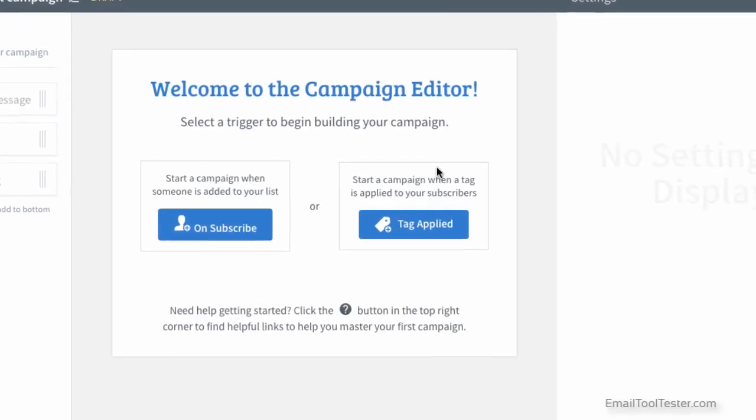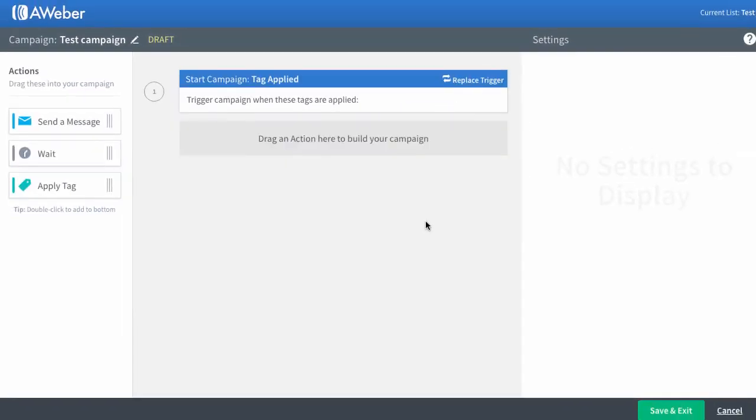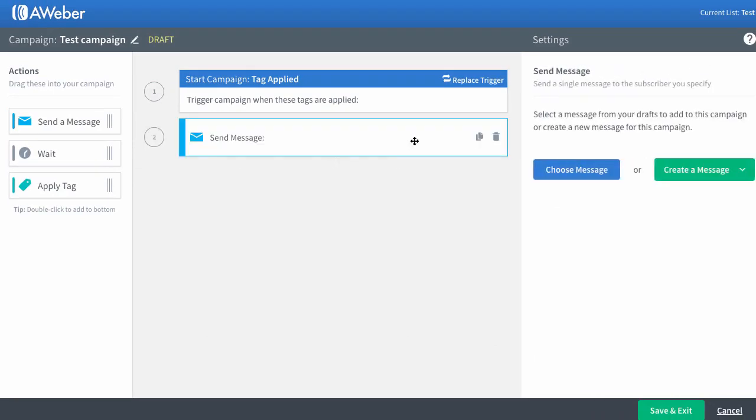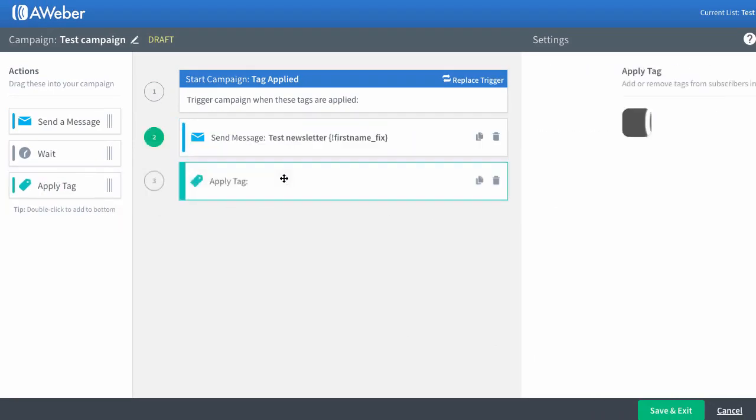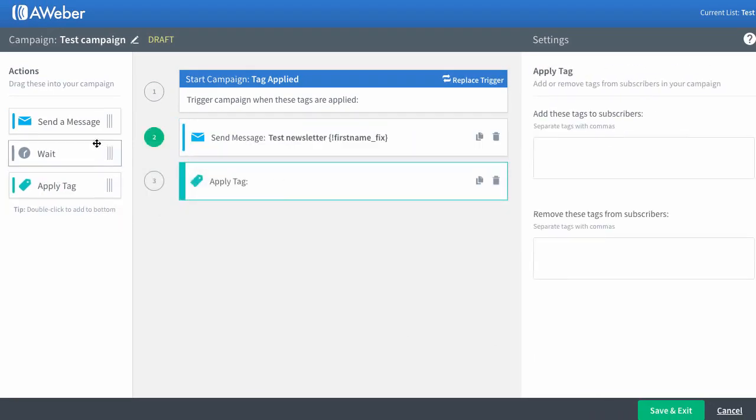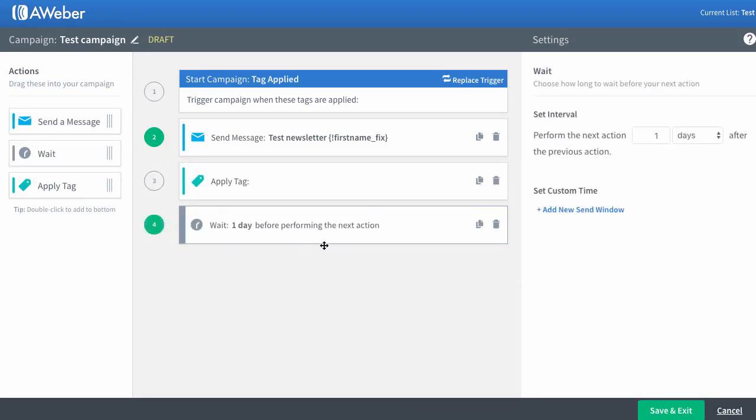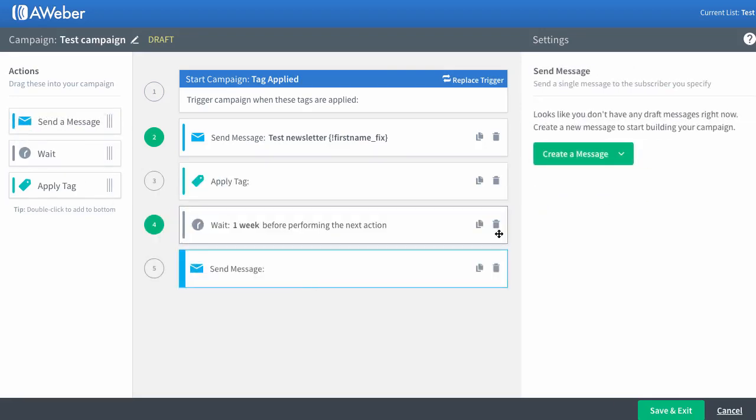The triggers for email campaigns are either from someone subscribing or when a tag is applied. Then you can choose three options from the left, either send a message, wait, or apply a tag. Other email services like Active Campaign have more to offer in the automations department overall. If, however, autoresponders are all you need, Aweber certainly offers an easy way to create them.